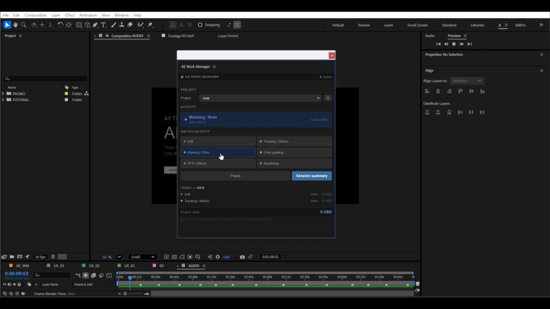If you step away from your desk or take a break, click pause. The timer stops and nothing is logged until you click resume. Only the time you actually spend working gets counted.